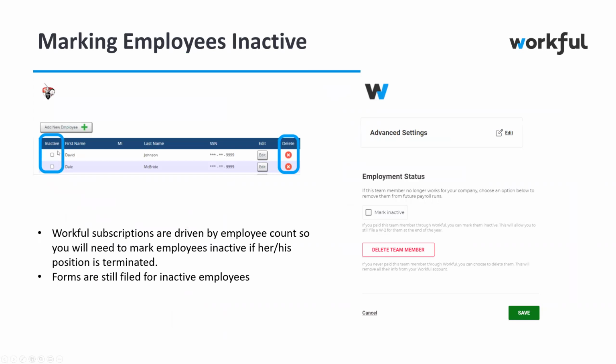Again, also wanted to highlight the inactive designation for employees, as well as removing employees from a company. If an employee is terminated, what you'll want to do is go and mark them inactive. If you're on our full service tax filing, we will still include them in all the tax filings, as well as the W-2 or 1099 at the end of the year. And if you have not paid them yet, if there's no transactions to them, you can go ahead and delete that team member.